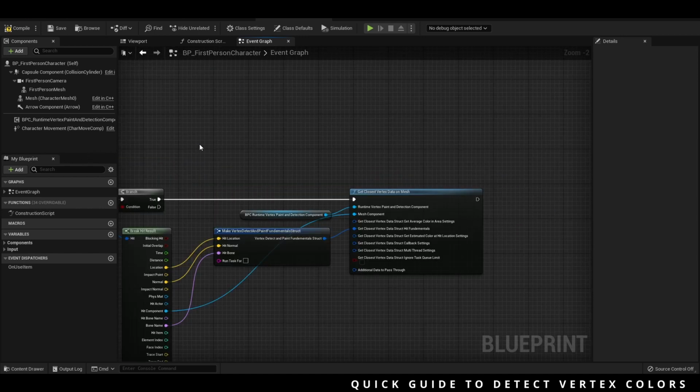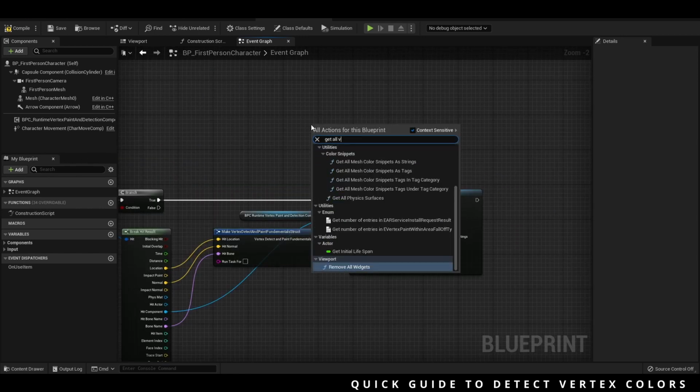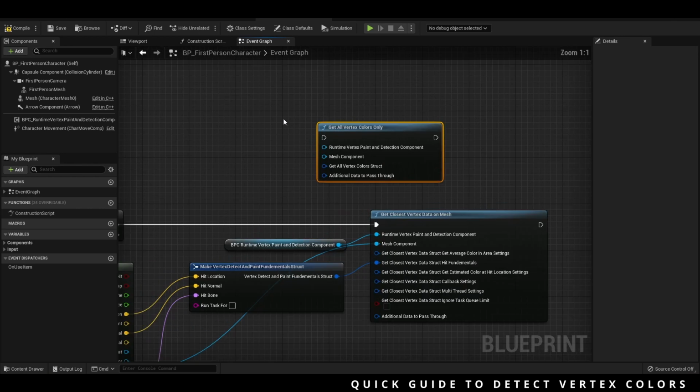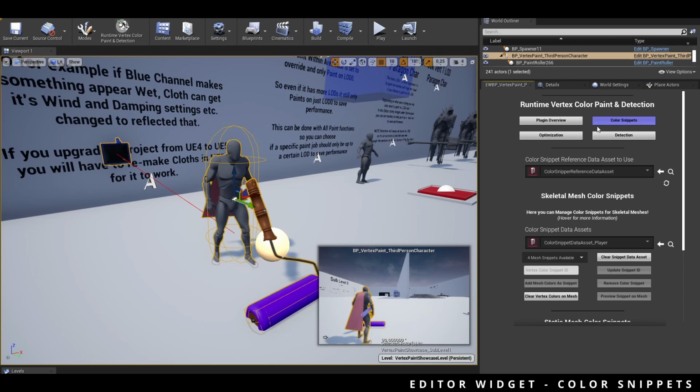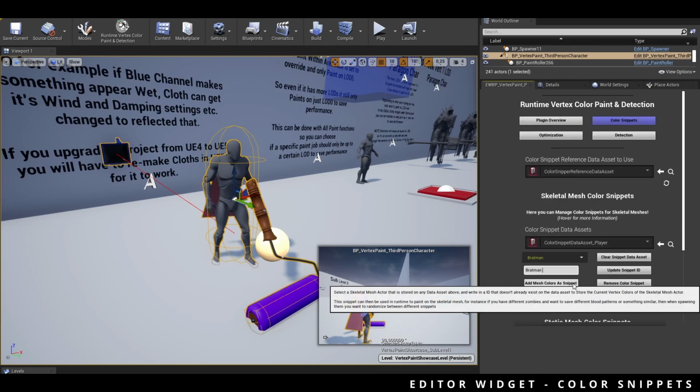There is also a Get All Vertex Colors only if you are only interested in them, and not the closest vertex data. Color snippets can be very useful since you can store how your character should look like in a level or cutscene, or if you want to make several variations of enemies, like zombies, and how their wounds and blood looks.